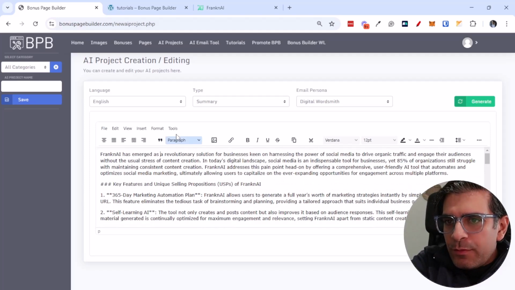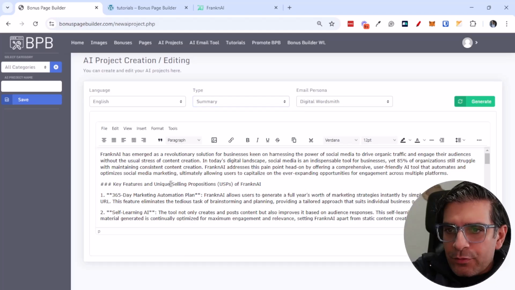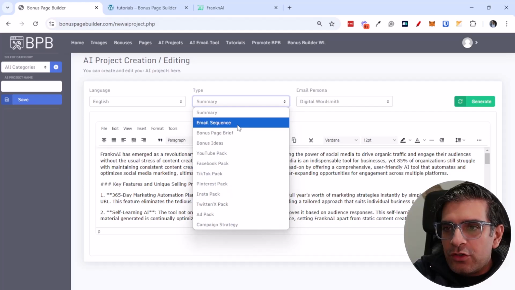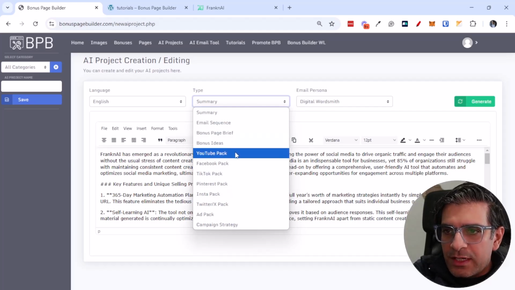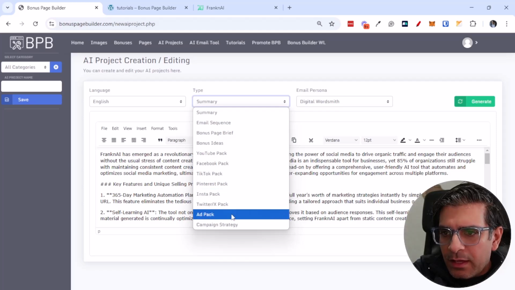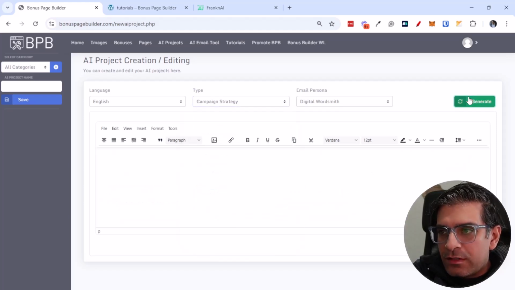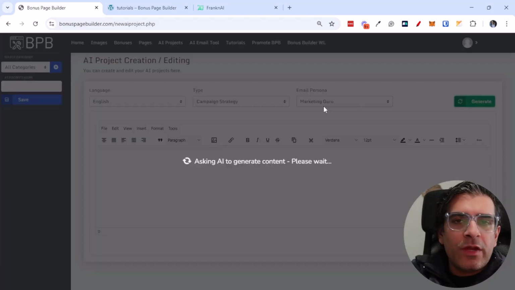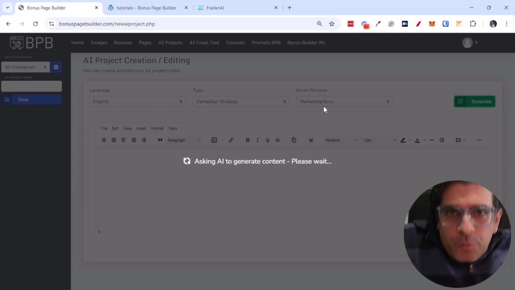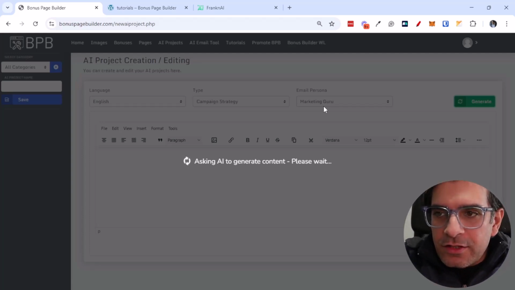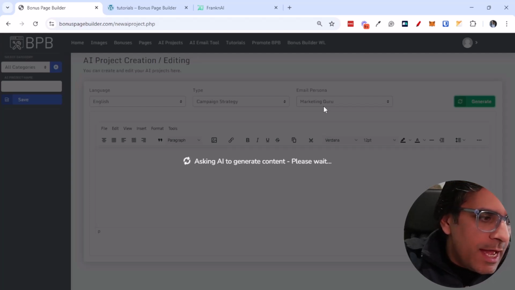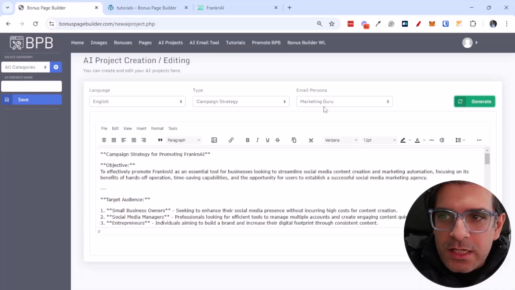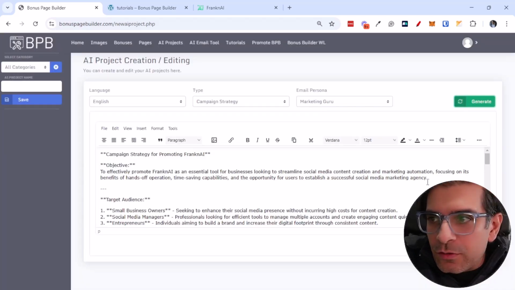What it's done now for me is it's generated a summary automatically of the product, key features, all those different things. I can change the language as well if I want to. Then I can use it to create an email sequence, bonus page brief, bonus ideas, YouTube pack, Facebook pack, TikTok pack. Let's go ahead and create a campaign strategy first. I'm always keen to see what it says, and I could choose a marketing guru. These personas are really good because if you choose the right persona, the output will be quite enhanced, quite improved. So having those personas is a very good idea as well. Let's wait to see what kind of strategy it gives us. AI is always going to take time, by the way, to do this, so that's perfectly fine.